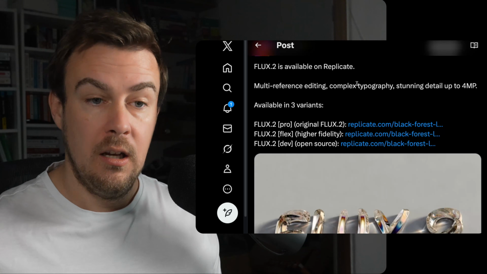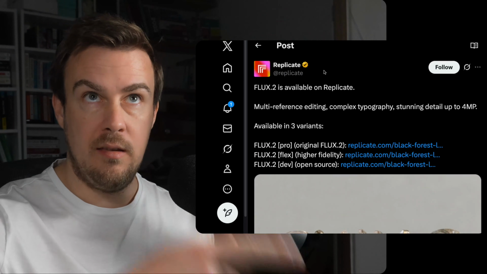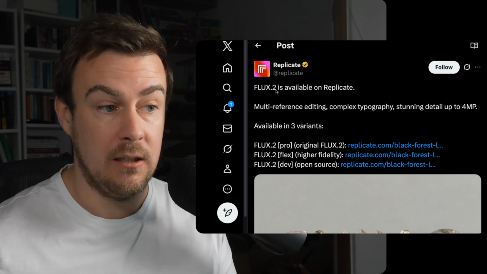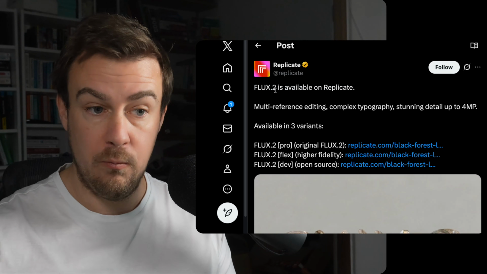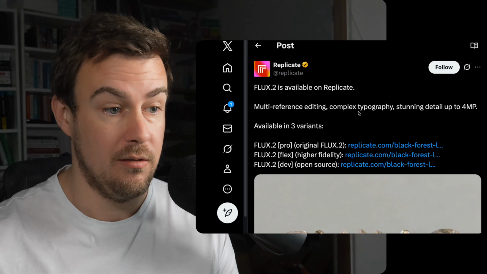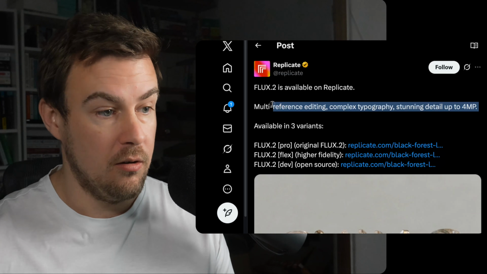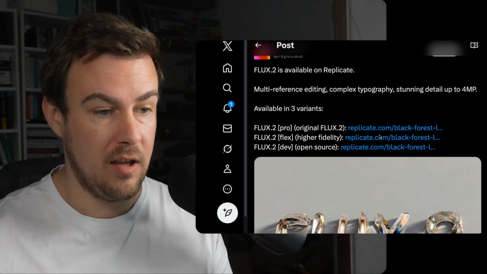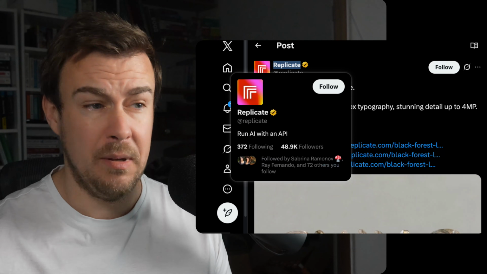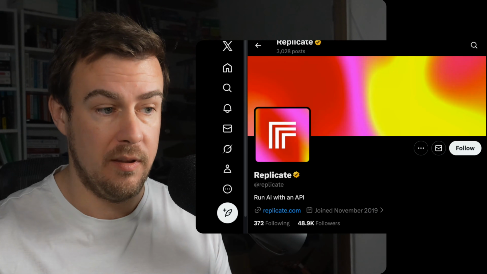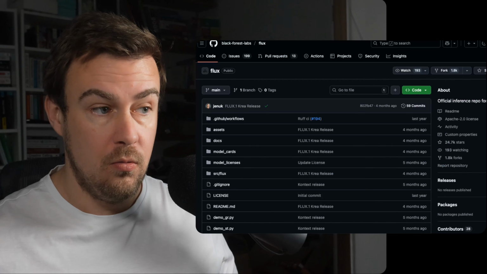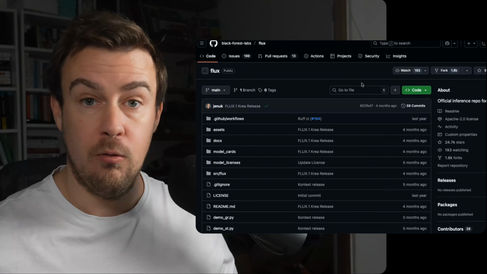You can also use the model through existing image generation software like Replicate. They have added Flux Two. Various tools will have added Flux Two by now because it's the new hotness. Multi-reference editing, complex typography, stunning detail up to 4 megapixels. This has been added into Replicate, and again, it will be added into all of the different tools that you pay for. Or, and now this is where it gets exciting, you can get the open source version.